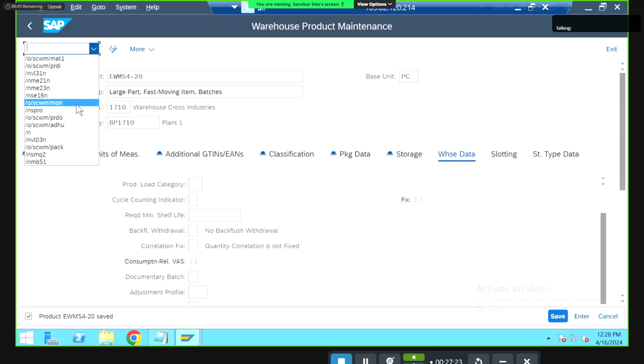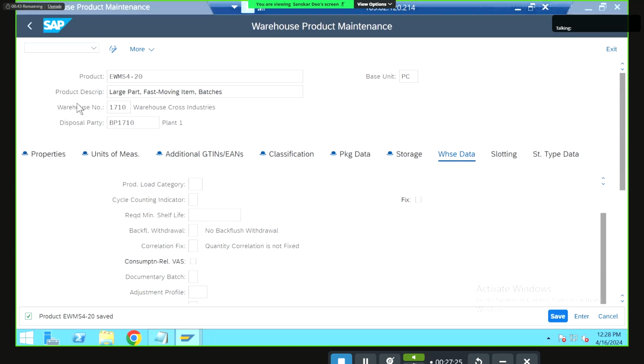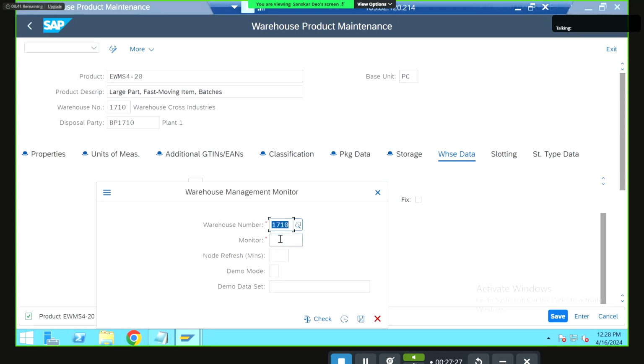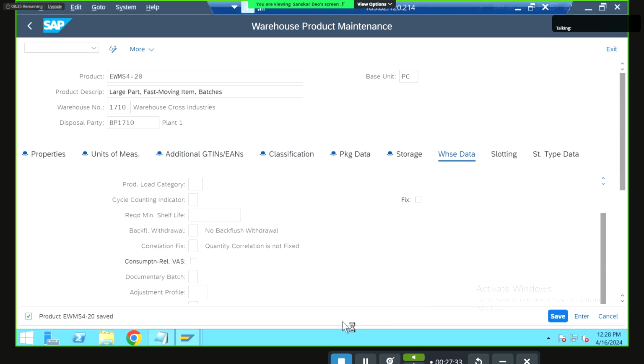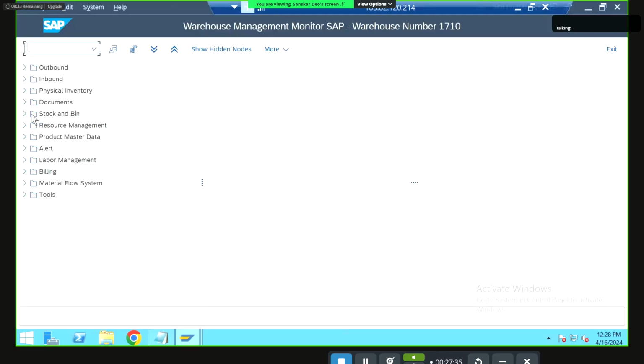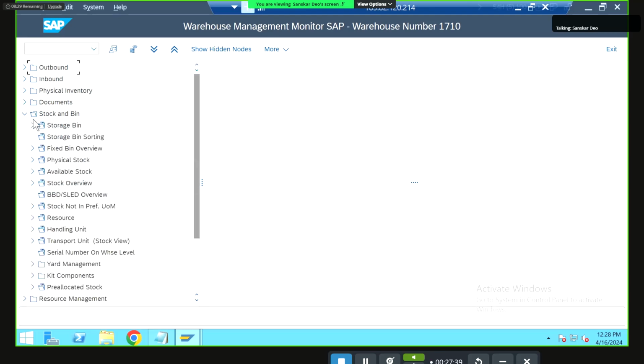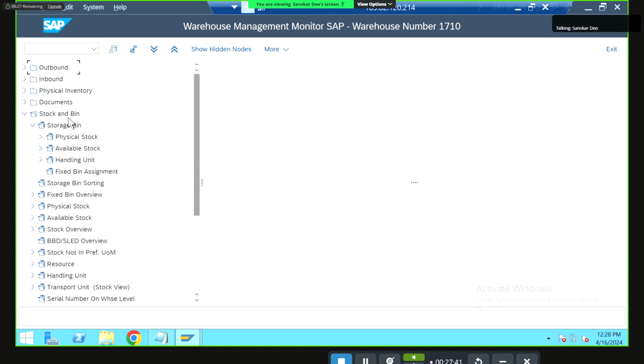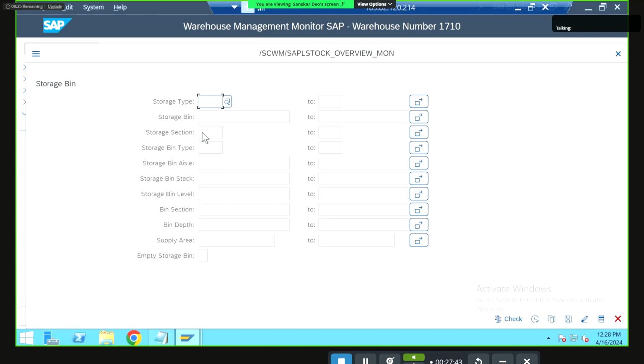To know the bin, you have to come to the monitor and check this. There are a lot of other ways, but the monitor is easy. I always use the monitor, so this should be familiar to everybody. Let's see, I need the bin. I put the storage type under the bin. So let's see how many bins are inside this one.